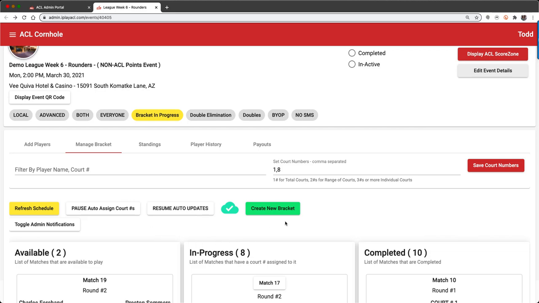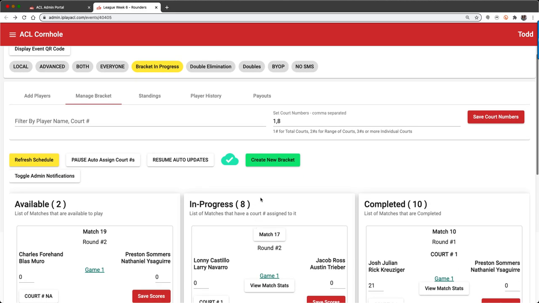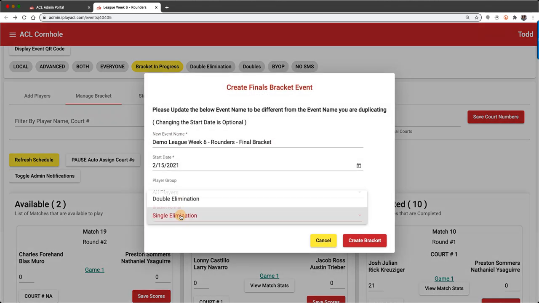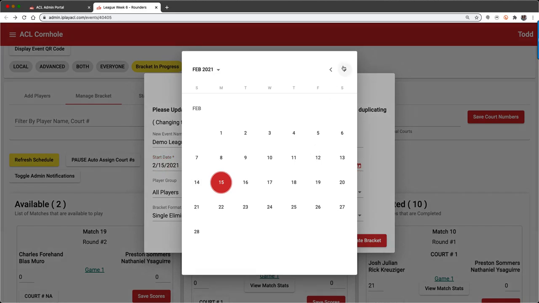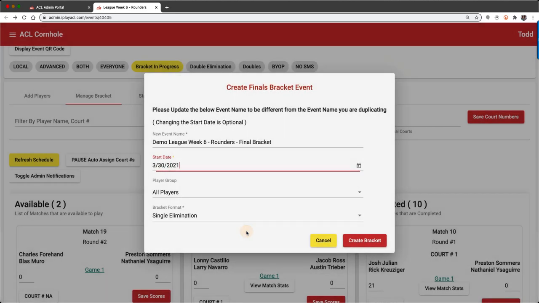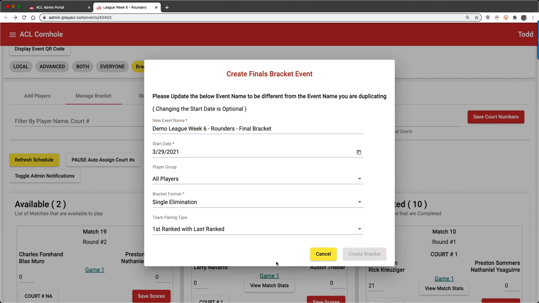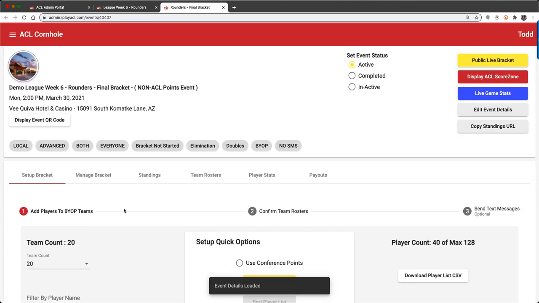When you're all finished, same thing as with swap, you can come up here to create a new bracket, and you can choose single or double elimination, however you want to set it up based on the results of the rounders. It'll rename it: this is what I originally named it, and then it'll just tack on final bracket at the end. I can create the bracket. It says it was successful, and it should automatically open up that new bracket.